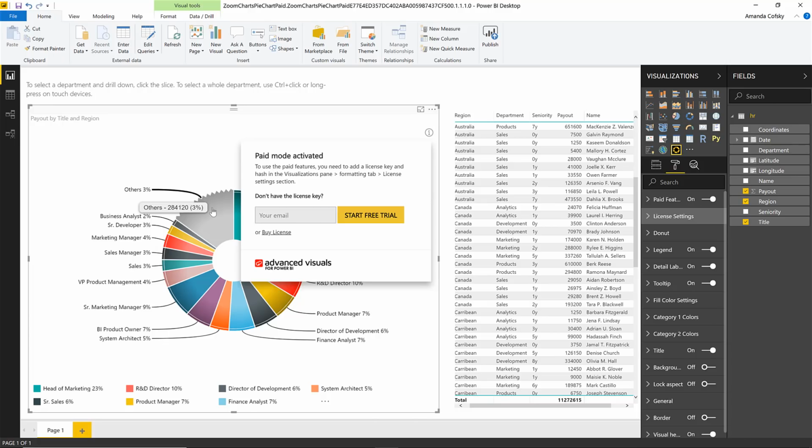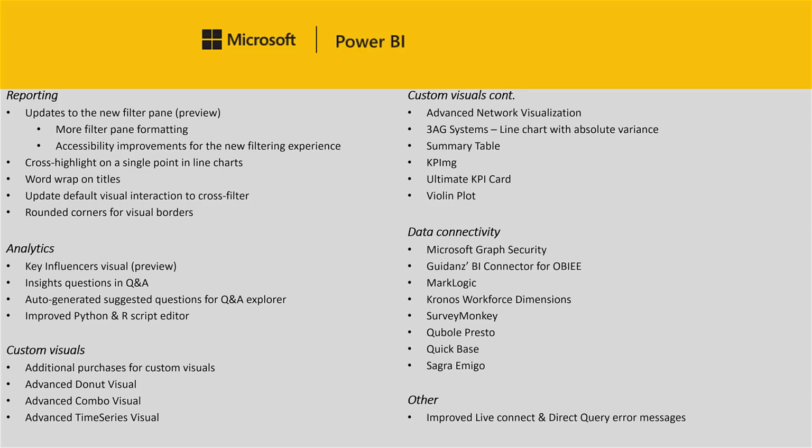The second zoom chart visual is the advanced combo visual, and this again is really designed for in-depth exploration with intuitive navigation, really cool animations, works well on desktop and mobile, and it's all geared to having a really beautiful standout report that's taking advantage of a combo dual axis experience.